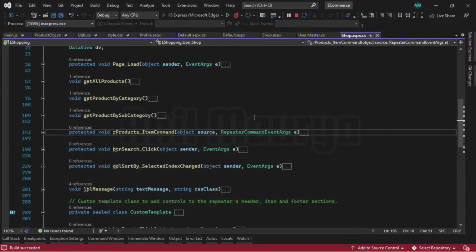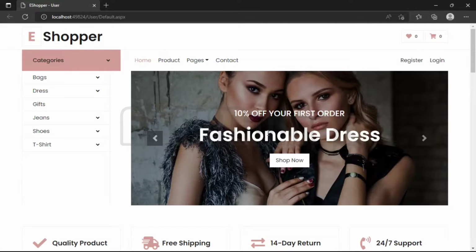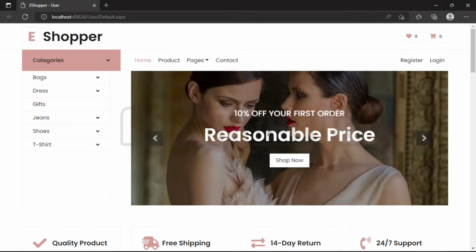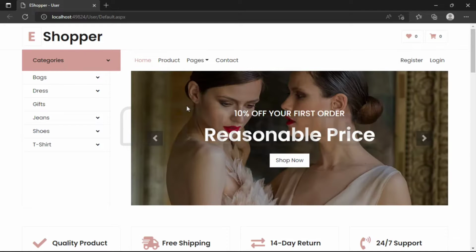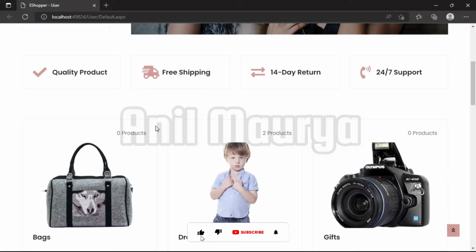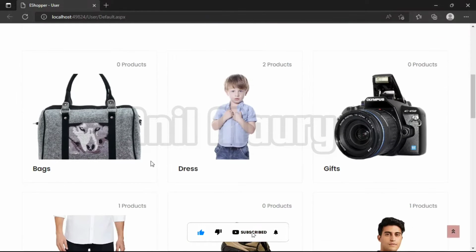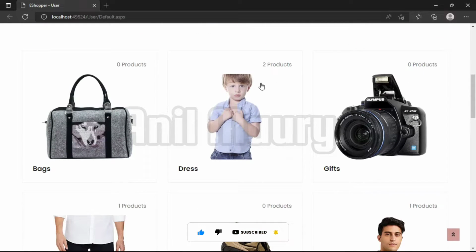It's me Anil and I am back with a new project, that is e-shopping, or you can say e-commerce as well. So in this project, first of all we have a home page. In the home page it is going to display the list of categories and the subcategories present in the categories as well. Okay, and it's going to display this banner image, the list of categories present in it, and the count of products.